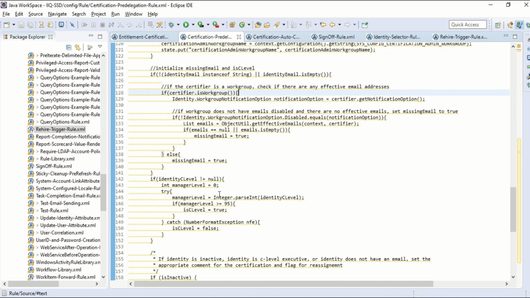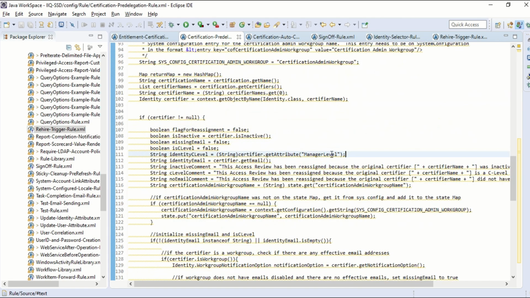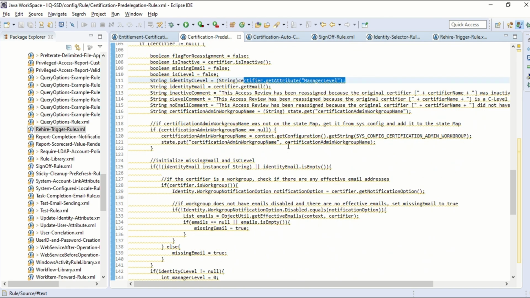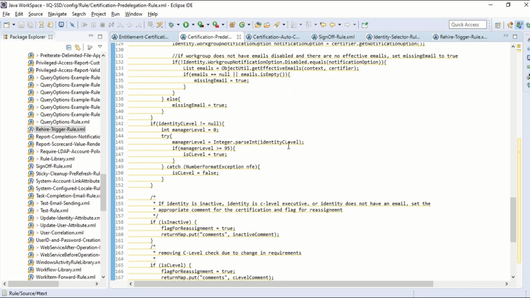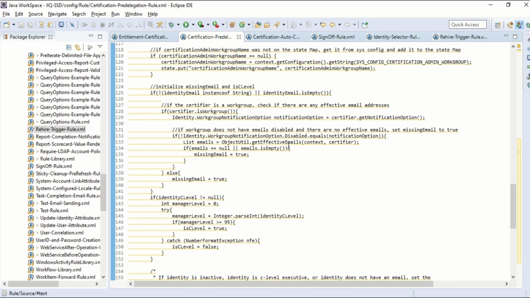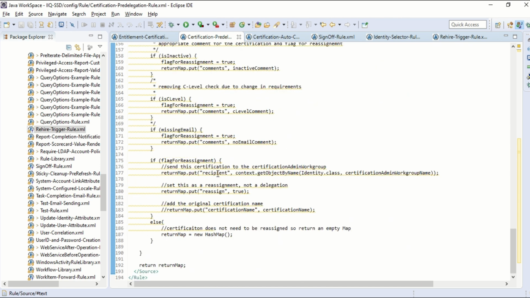C level, in the sense that there will be a level for the manager identity. You can get it from attribute manager level. If the manager level is higher, then I will be excluding, meaning I will be delegating it from the certification. This is the high level thing. Basically what you have to do is prepare the return map. Same for the delegate in the exclusion rule: for excluding, you have to remove the item and add it to the exclude item list, and build some explanation comment.